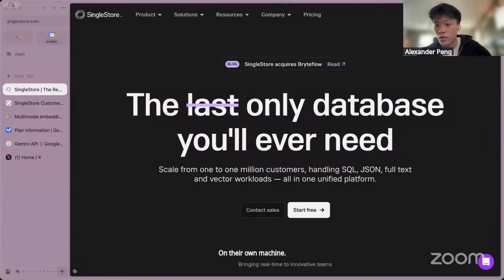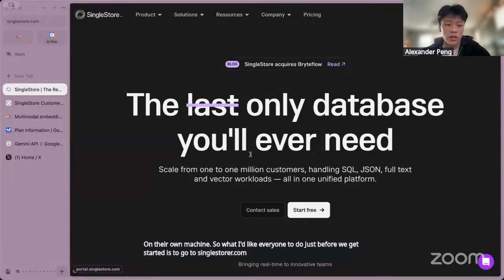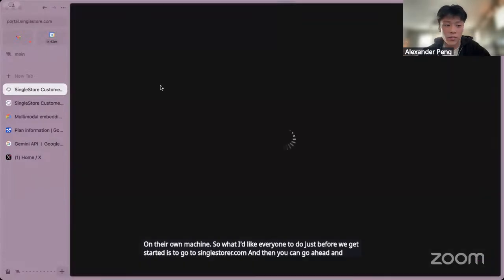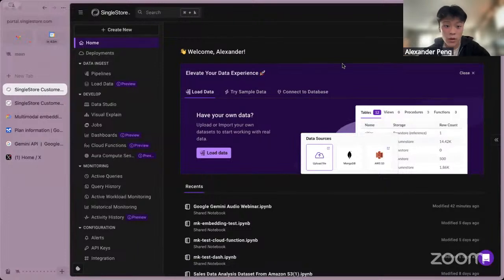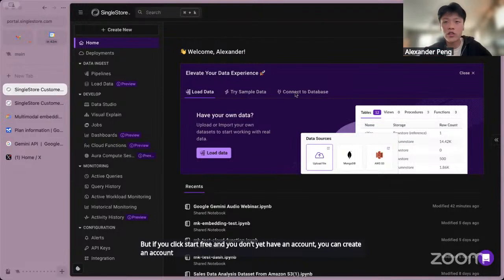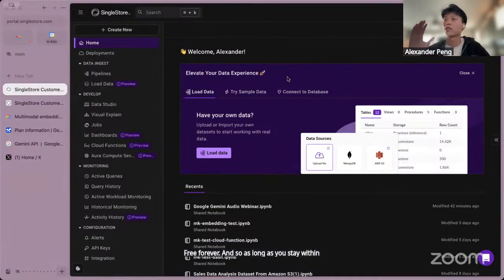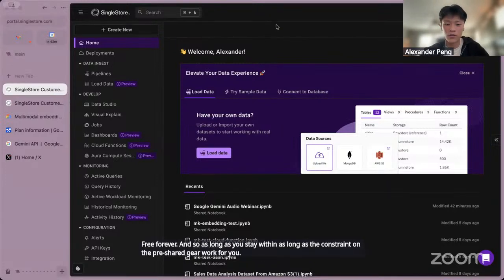So what I'd like everyone to do just before we get started is to go to singlestore.com, and then you can go ahead and click this Start Free button here. Since I already have an account, that kicks me right to the homepage. But if you click Start Free and you don't yet have an account, you can create an account and get started on our free shared tier, which is completely free, free forever, as long as the constraints on the free shared tier work for you.